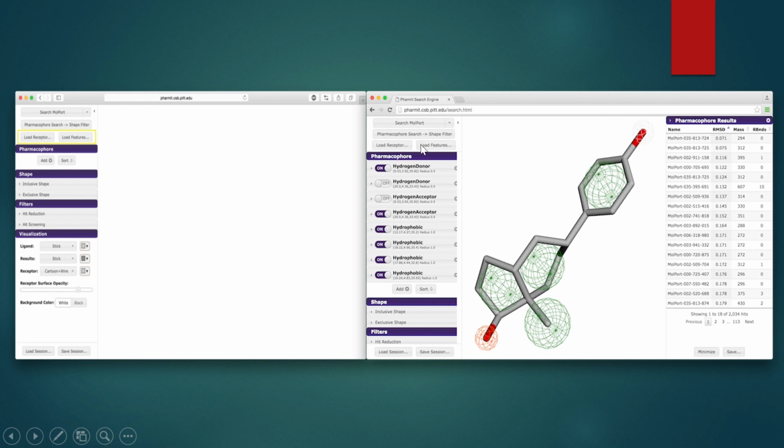Pharmit automatically enables the pharmacophore features that are involved in binding interactions. As the left sidebar menu shows, there are the hydrogen bond donor, hydrogen bond acceptor, hydrophobic, and other hydrophobic regions. And the right sidebar menu shows the pharmacophore results.